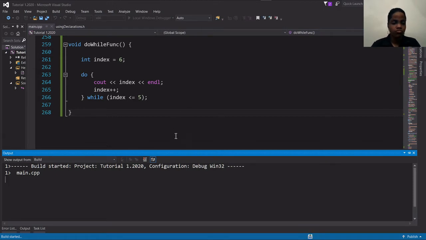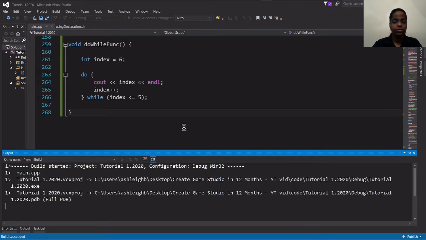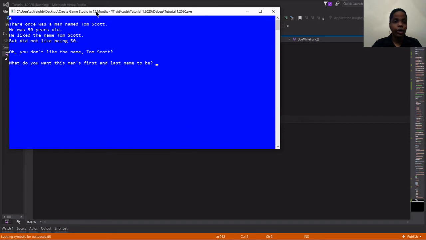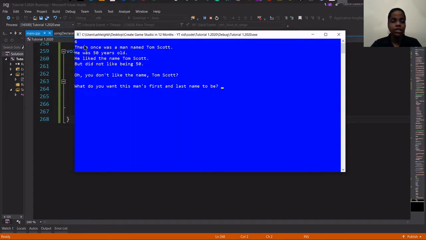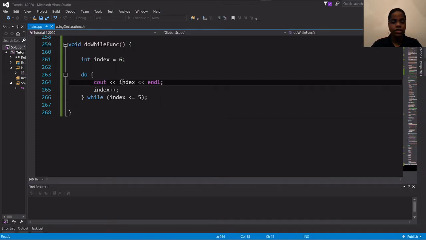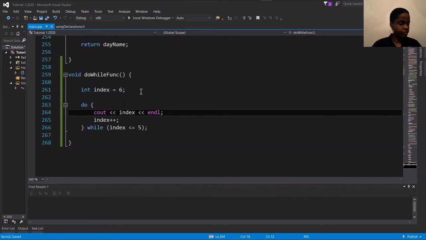Okay, let's see. So here we go. So it printed out 6, and then it said, oh, okay, it's false, so it didn't go to any other numbers. All right, so this is a do while loop.